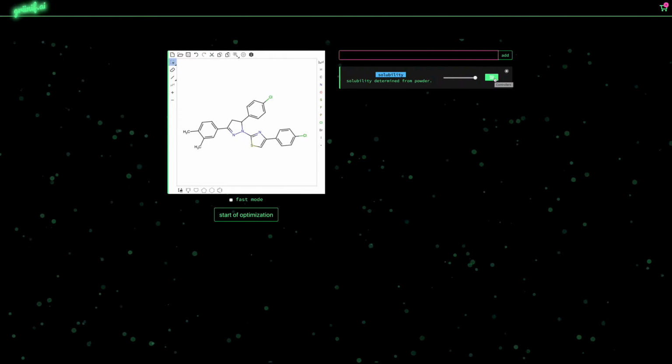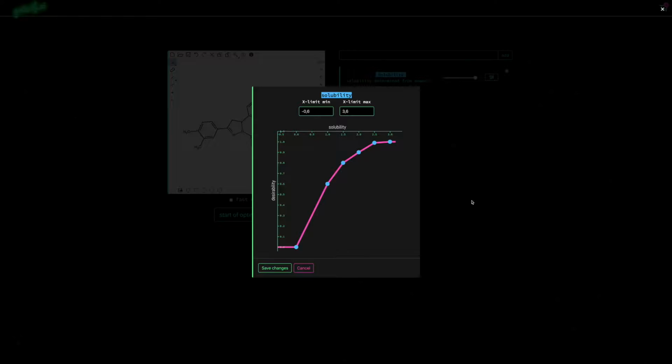By clicking on the settings icon, the desirability curve editor opens. For each scoring function, a reasonable desirability curve is pre-configured. This desirability curve defines ranges in which the predicted scores are favorable, approaching a desirability value of 1, or disfavorable, approaching a desirability value of 0.